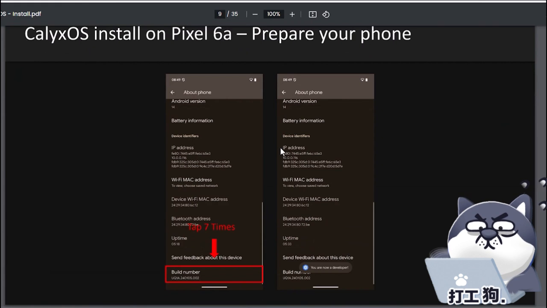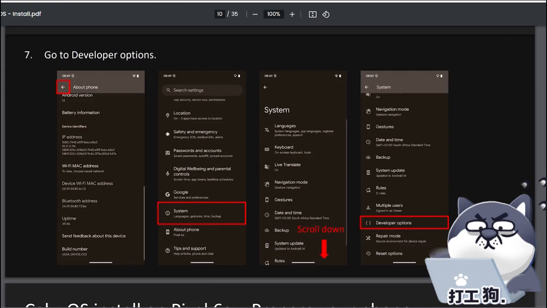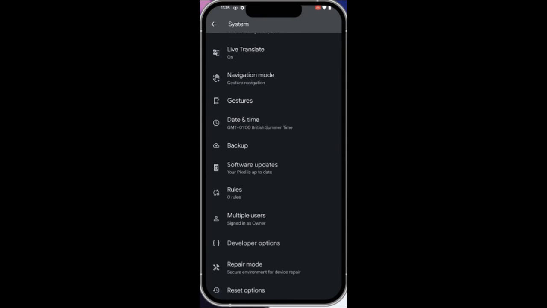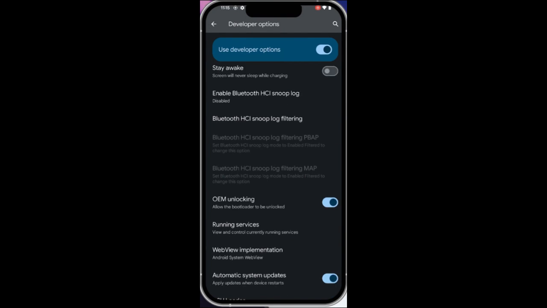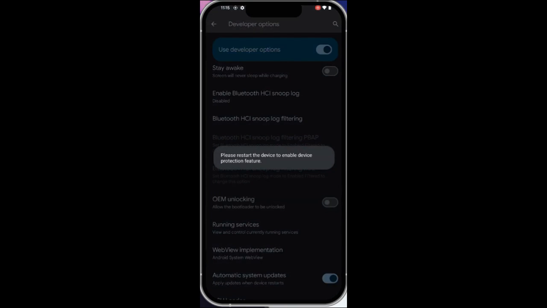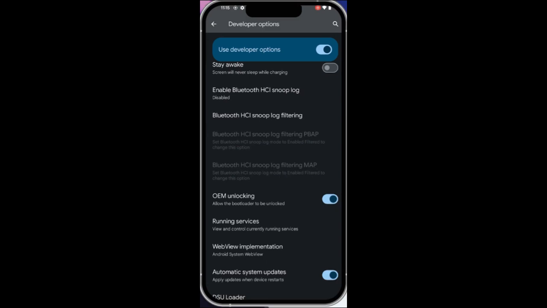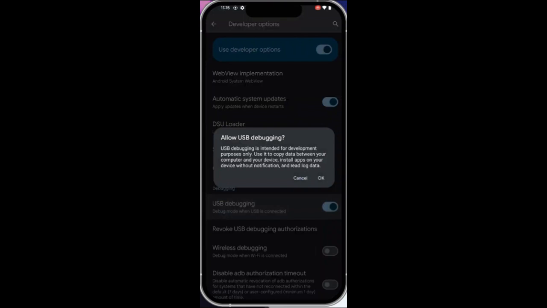Next thing we need to do, enable USB debugging and enable OEM unlocking. So go back here, go to System, scroll down, go to Developer Options. You can see we've got Developer Options enabled here. We're going to scroll down and make sure that OEM unlocking is enabled. So if that's not enabled, we want to enable that option. So I'm going to allow OEM unlocking, and we want to allow USB debugging. So I'll select that option as well and click OK.